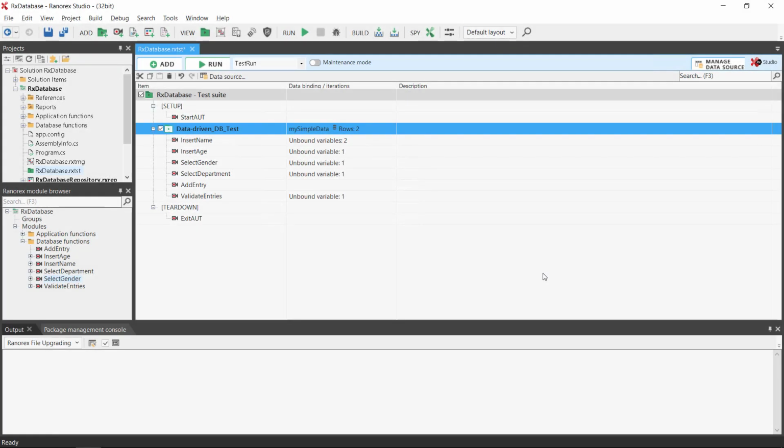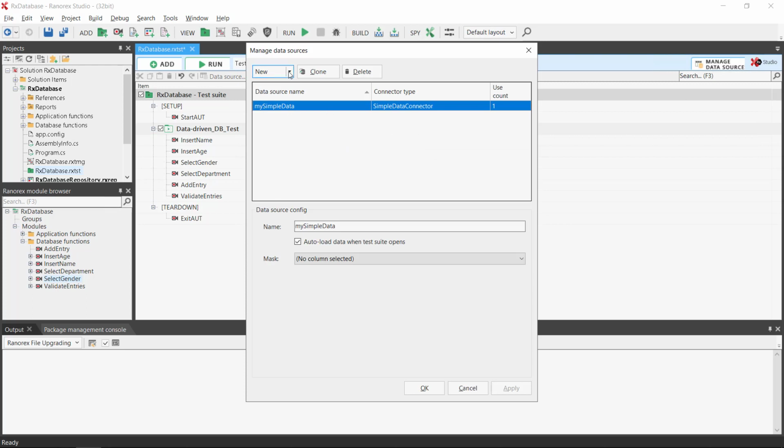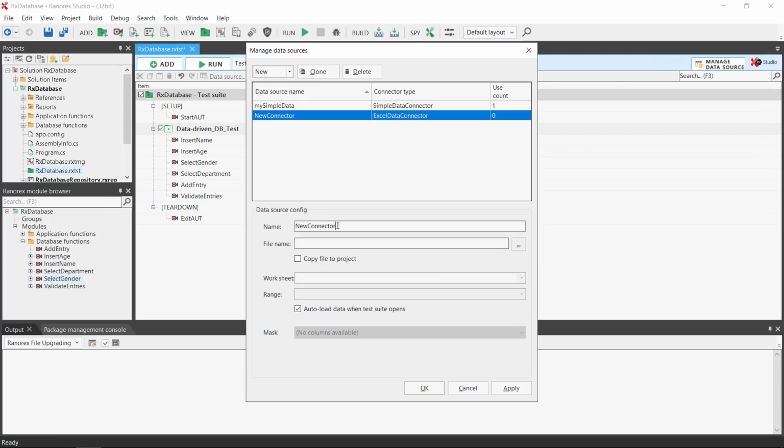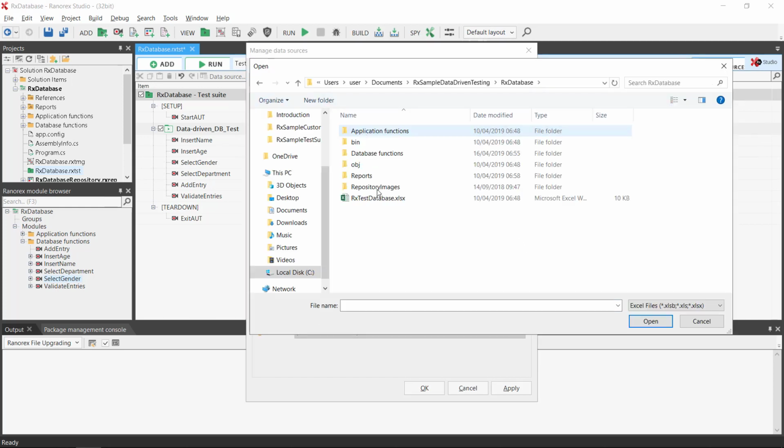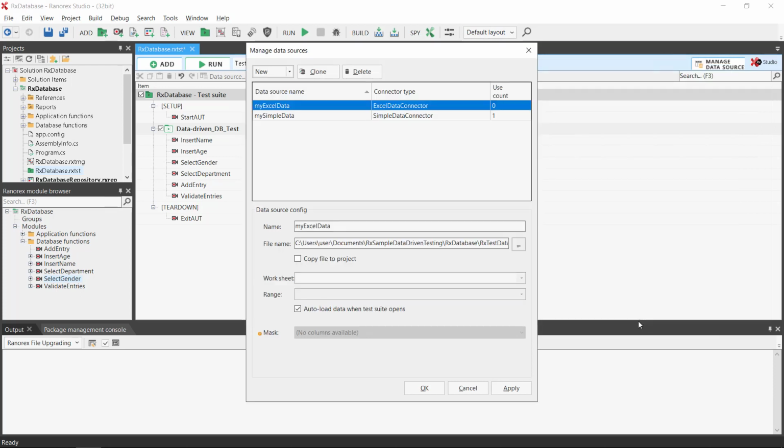Excel and .csv data connectors. In the following example, we use an Excel file. However, the same process is used for both .csv and Excel files. Again, we begin by adding the file to the test suite by clicking Manage Data Sources and add a new Excel connector. Name the data source. Then select the Excel file we have already downloaded. Press Open and OK.